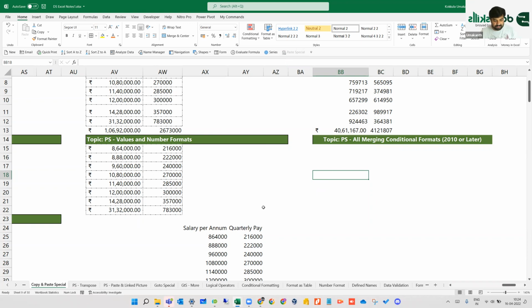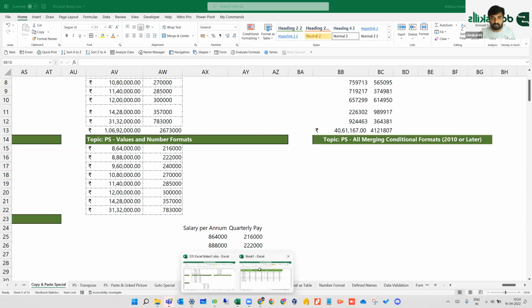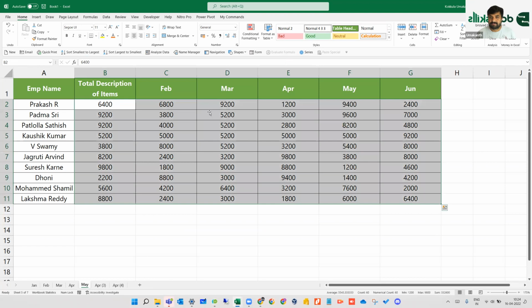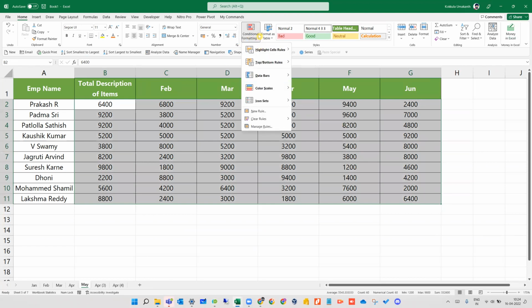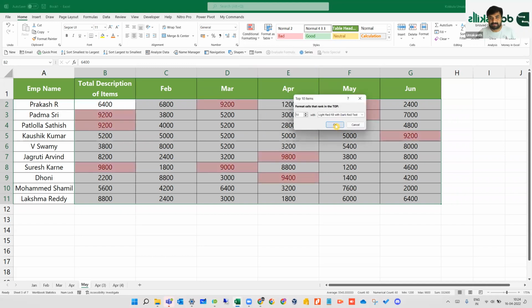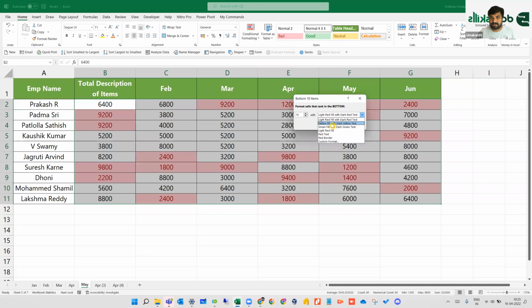Have you used conditional formatting by any chance? Anyone? This option? Okay. I just want the top 10 items to be highlighted with red fill, and I also want the bottom 10 items with yellow fill.